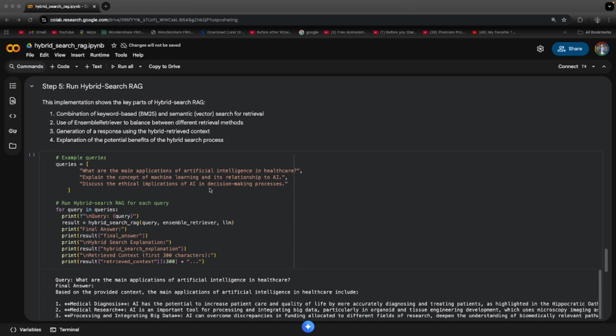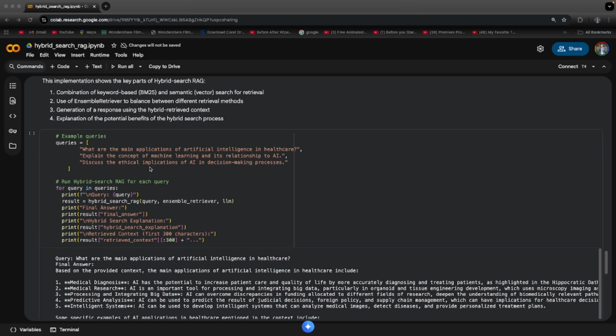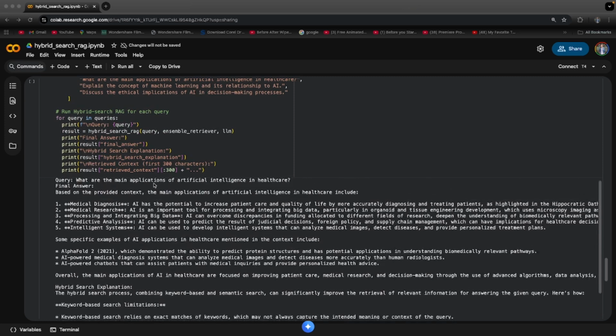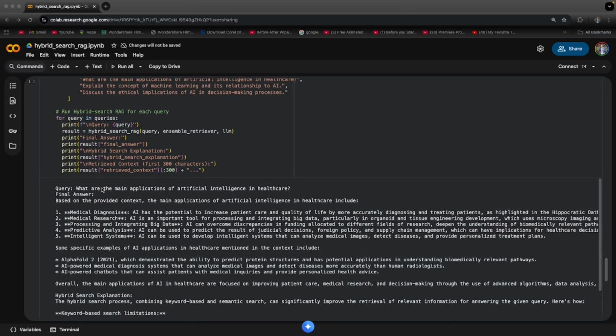And that's it. You've just built a fully functional hybrid search RAG system. It combines the strengths of multiple retrieval methods to deliver highly accurate, interpretable answers. One of the most powerful techniques in modern RAG architectures.